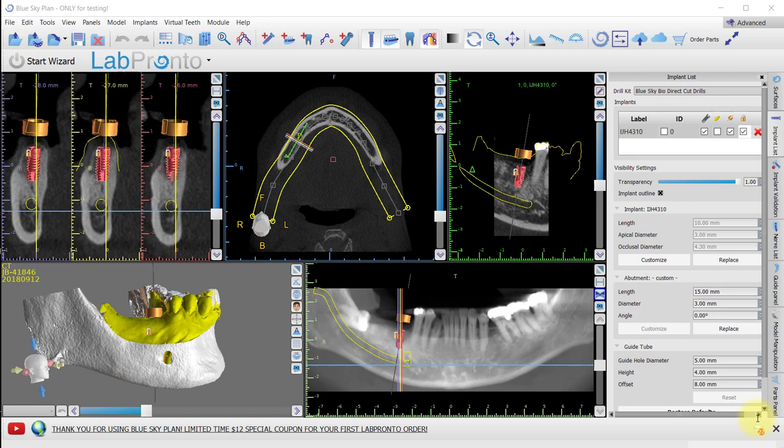Welcome to this short tutorial on using fixation pins. The first part of the discussion will be dealing with Blue Sky Bio pins, part number PIN, and then we'll move on to creating custom pins if you're using a pin from another manufacturer.